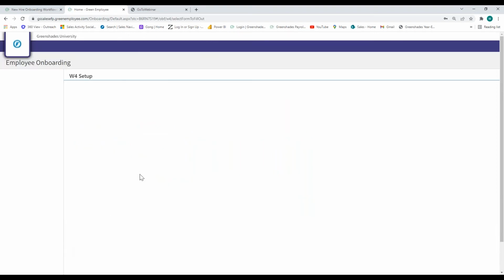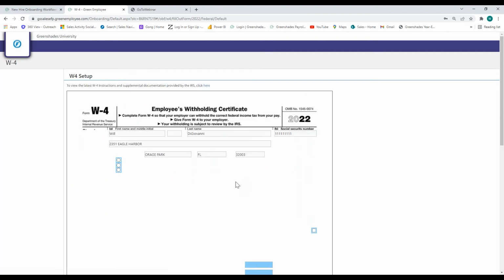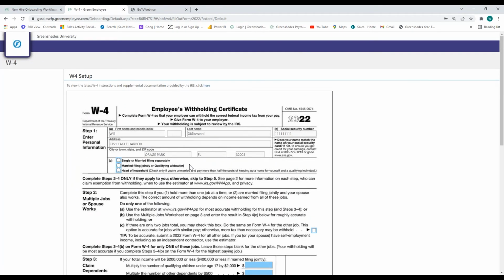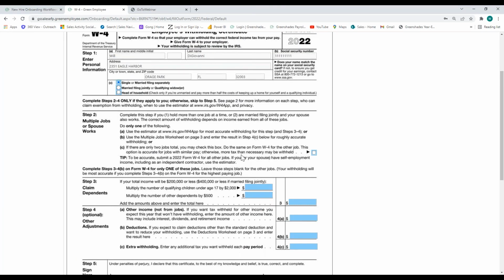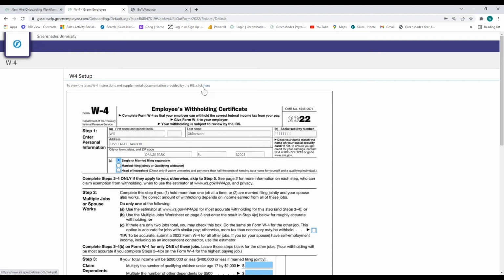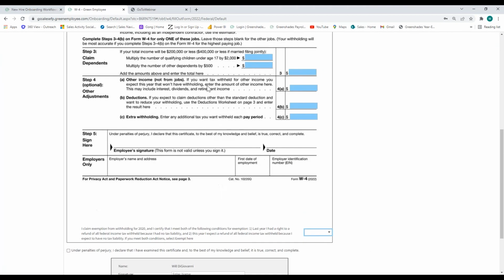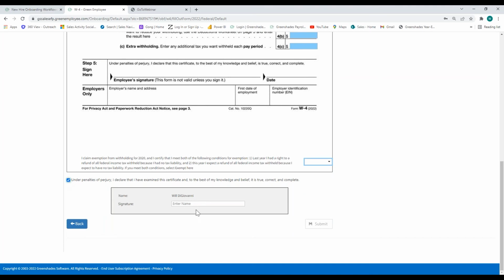Okay. Here we get into the W-4. So it's going to prompt me the federal W-4 form first. So again, it's a fillable form. So the employee will come in here, they'll complete the form, fill out whatever information they need to. We do have a link to the IRS right here for instructions. Down below, I have a little checkbox acknowledging that, to the best of my knowledge, it's correct. And again, I'll put in my electronic signature.